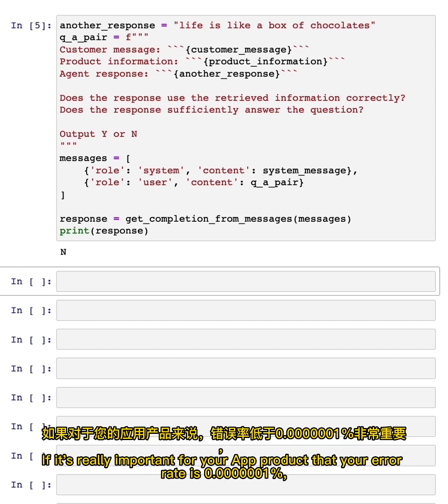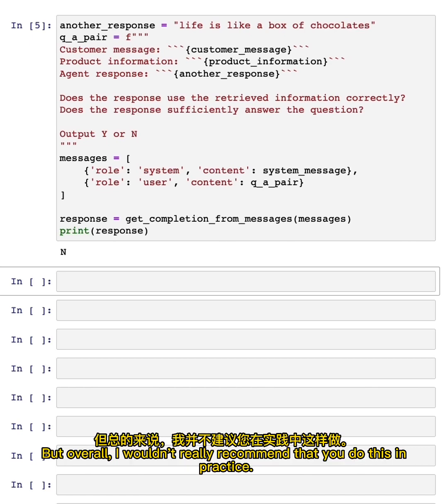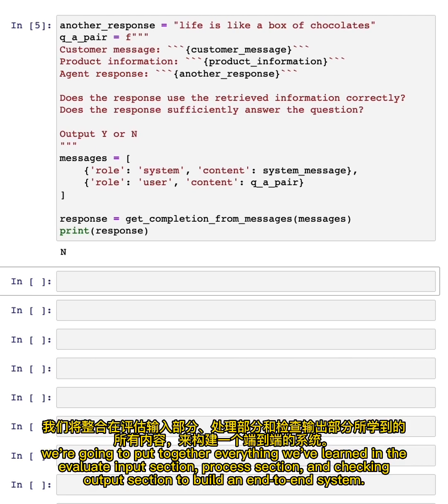If it's really important for your app or product that your error rate is 0.00001%, then maybe you should try this approach. But overall, I wouldn't really recommend that you do this in practice. In the next video, we're going to put together everything we've learned in the evaluate input section, process section, and checking output section to build an end-to-end system.